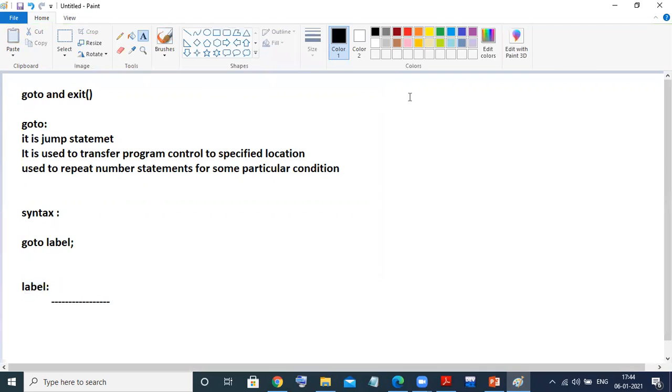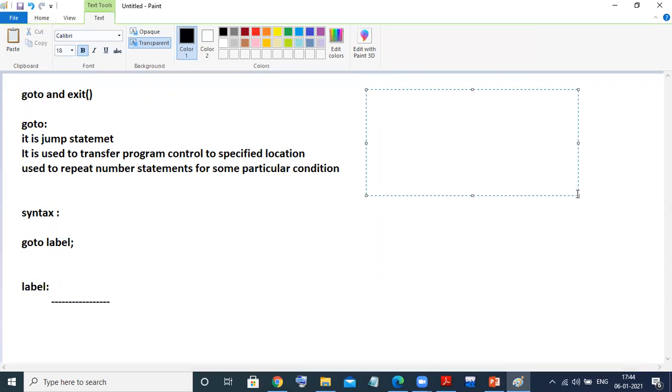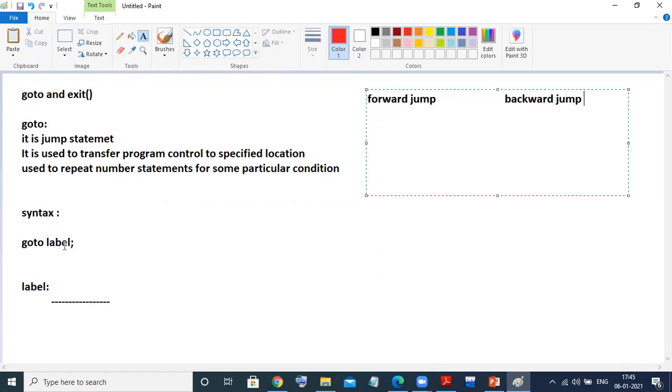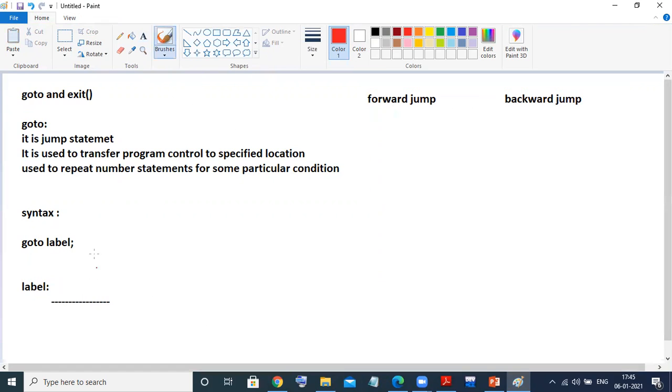Now, whenever we talk about goto, there are two categories of this goto statement. One is called a forward jump or forward goto, and the second is a backward jump or backward goto. If I write it like this, it is called a forward goto, because the goto comes first: I'm saying go to this particular location. So it moves from here to this place. So this is called a forward jump.